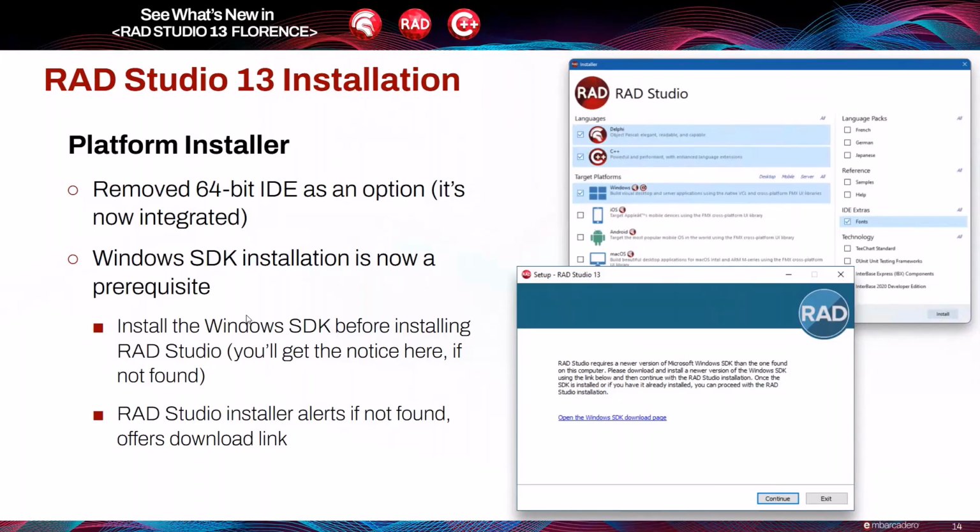And another thing we've changed: the Windows SDK is now not installed automatically, or integrated with our installer, because of some distribution issues. But we warn you if the Windows SDK is not installed. Not all customers need the Windows SDK, so it's optional. And in case it's not installed on your computer, you're going to get a warning saying you can download it from here. So you just click the link and download the Windows SDK in case you need it. But it's not bundled in the installer anymore.